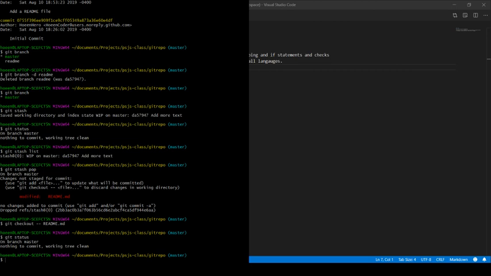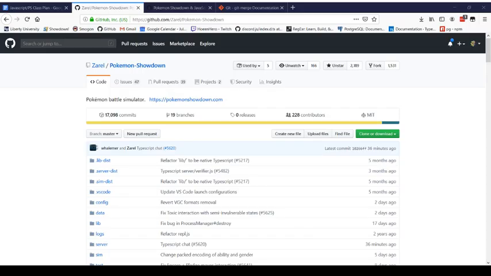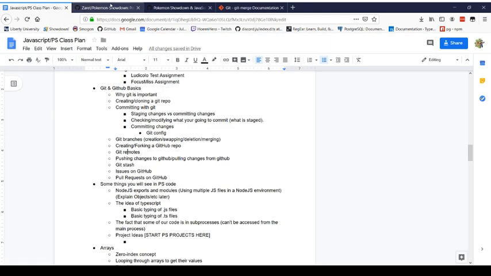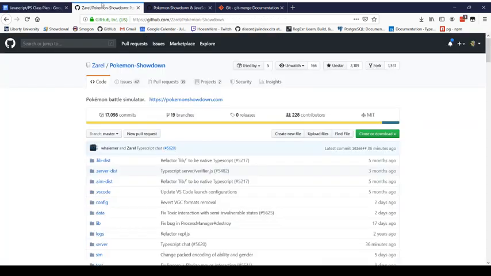Alright, let's get going then. So next up, GitHub, using that and such. This is the Pokemon Showdown GitHub repo as an example. We're going to go over creating and forking a GitHub repo, in other words, using the actual GitHub site, Git remotes, pushing and pulling changes to and from GitHub, issues on GitHub, and pull requests on GitHub.